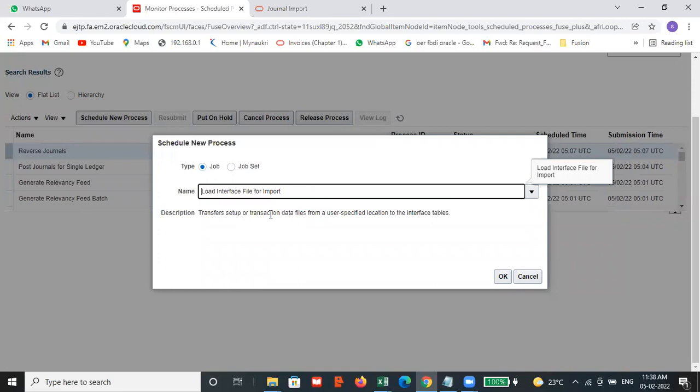See, transfer setup of transaction data files from user specified location to interface tables.